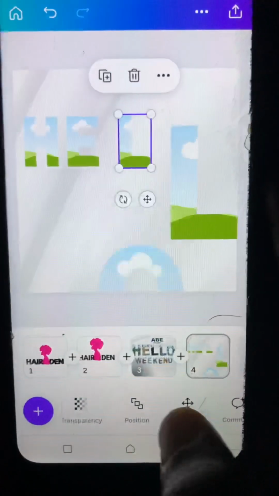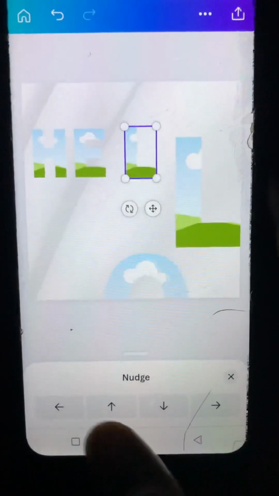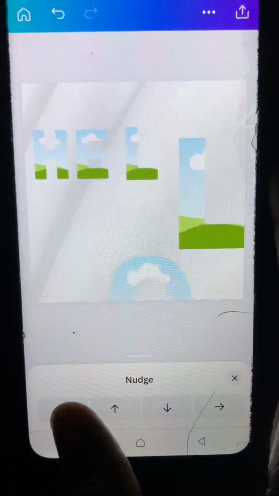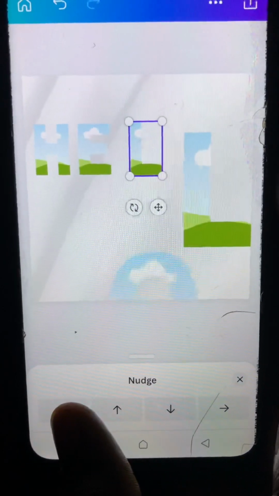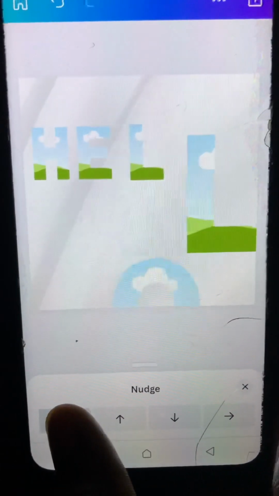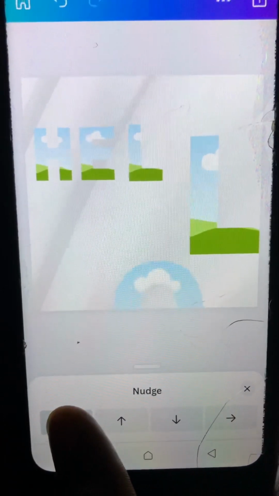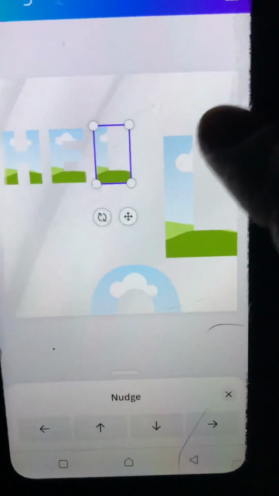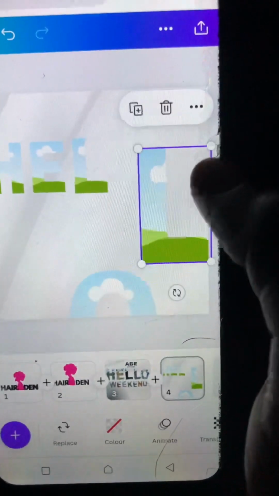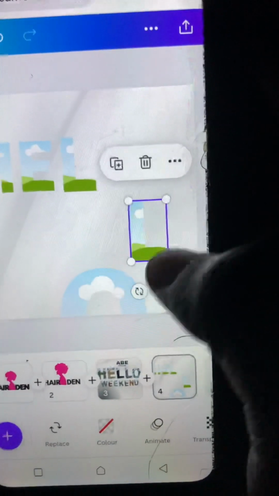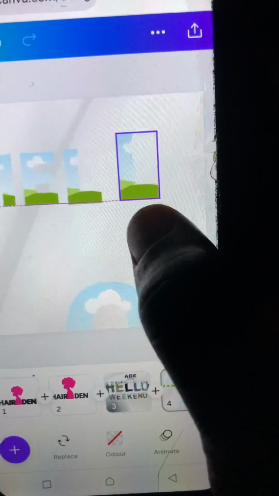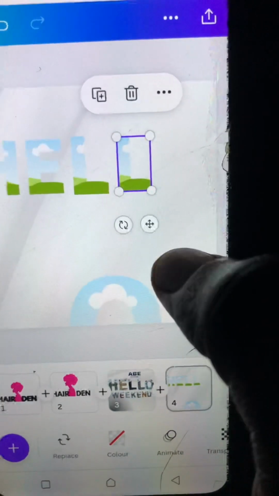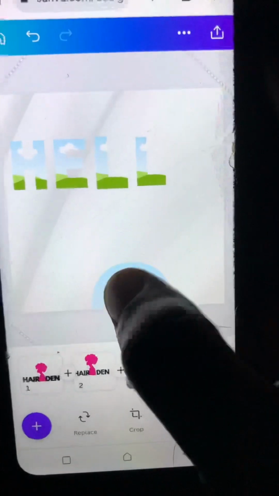Okay, so I'm also going to use my nudge feature. This nudge feature is used to move your letters or your text in the right direction. So I'm going to use my nudge feature to carefully move it. Since I'm using my phone, I do not have a laptop-like mouse or cursor that I can use to move it. So the nudge is like the cursor for your phone, the cursor that you use to move your text and your letters. So I've used my nudge to move it, and I have resized the second L.